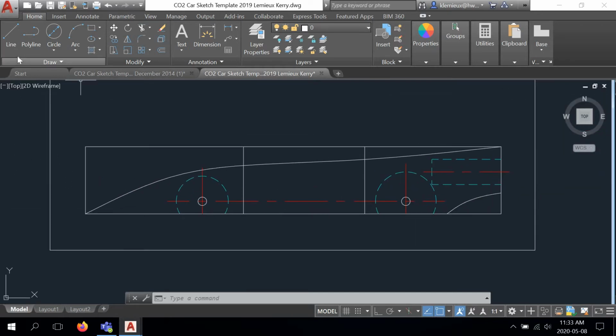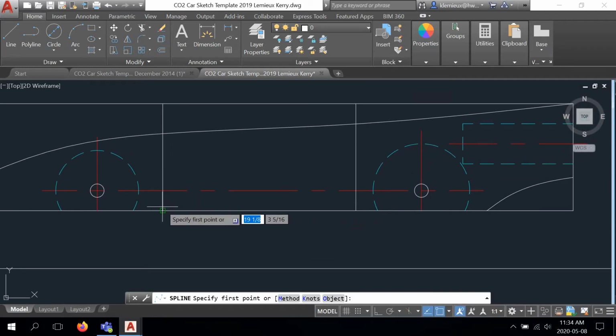So again, we're going to be using a spline fit. We're going to start at this endpoint. I got to think about where I'm going to click.